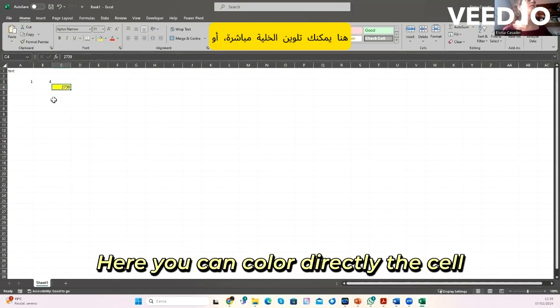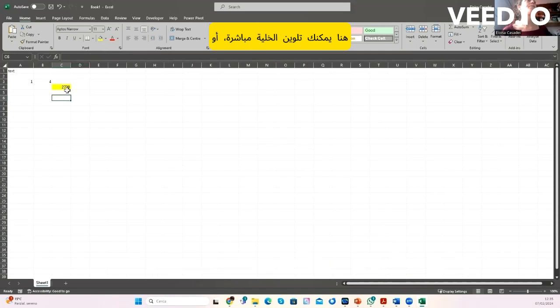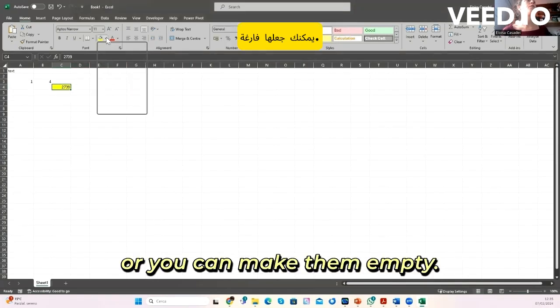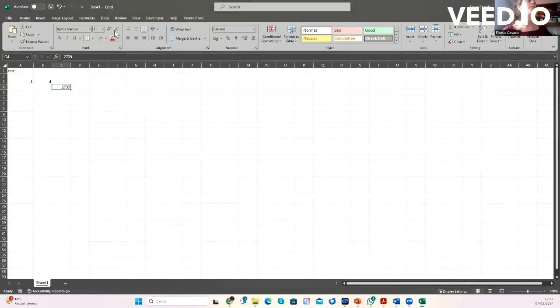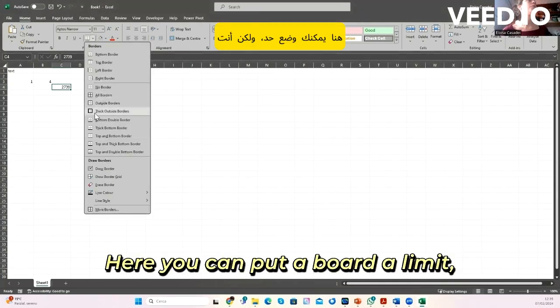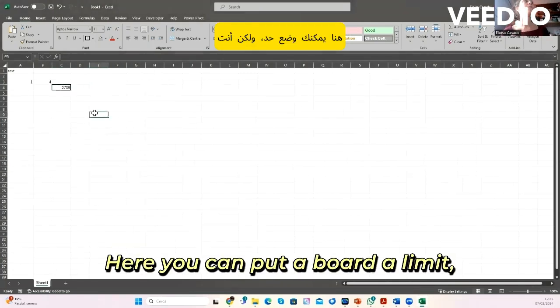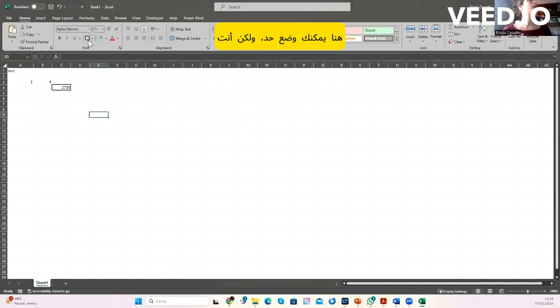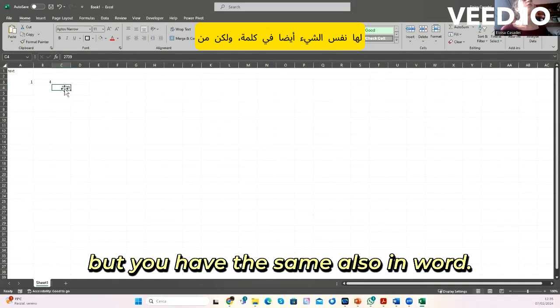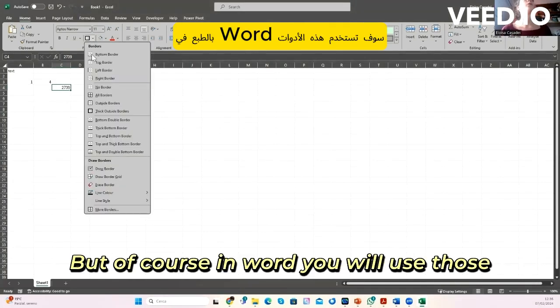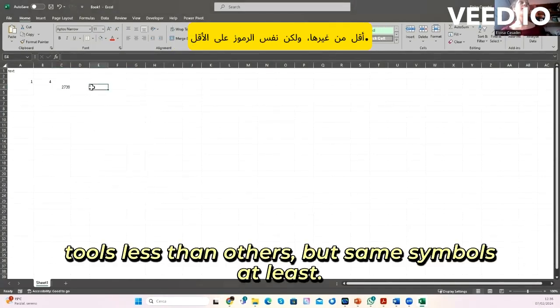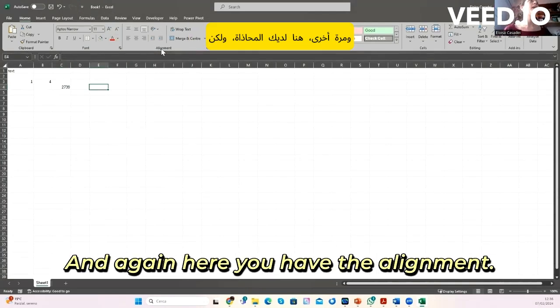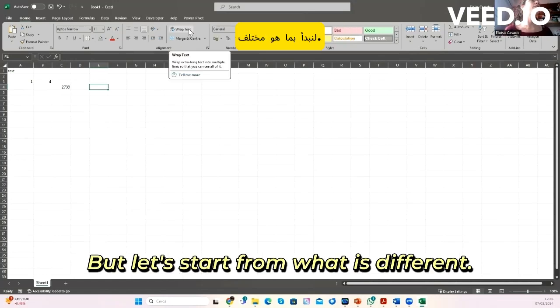Here you can color the cell directly, or you can make them empty. Here you can put a border, but you have the same also in Word, though of course in Word you will use those tools less than others, but at least the same symbols. And again, here you have the alignment, but let's start from what is different.